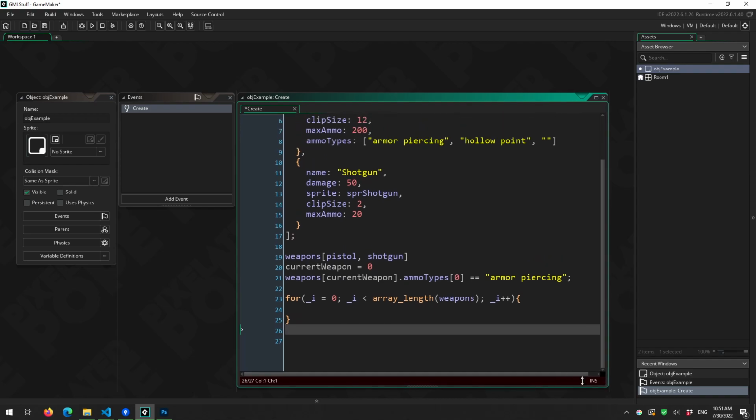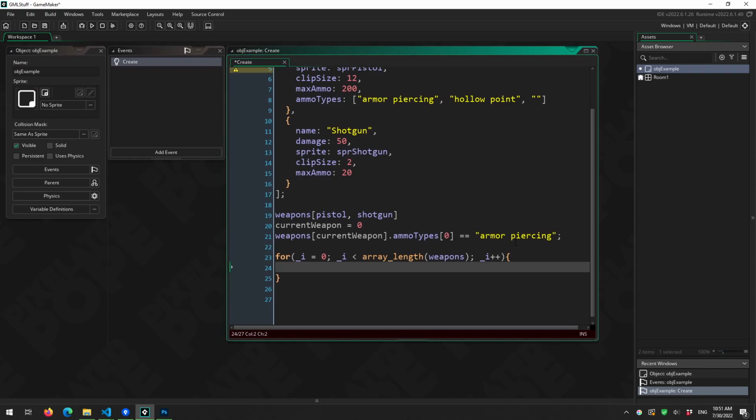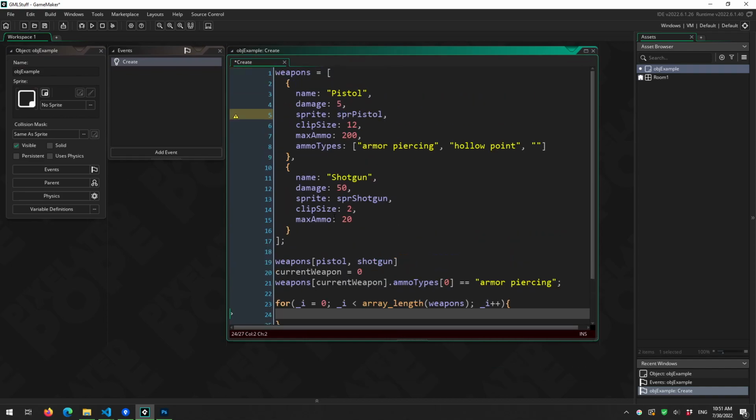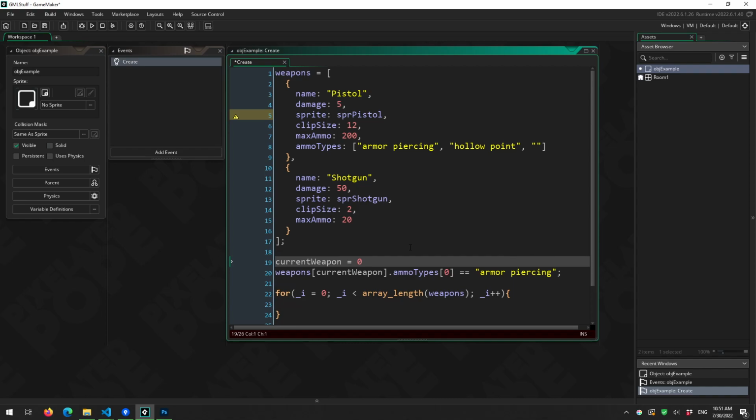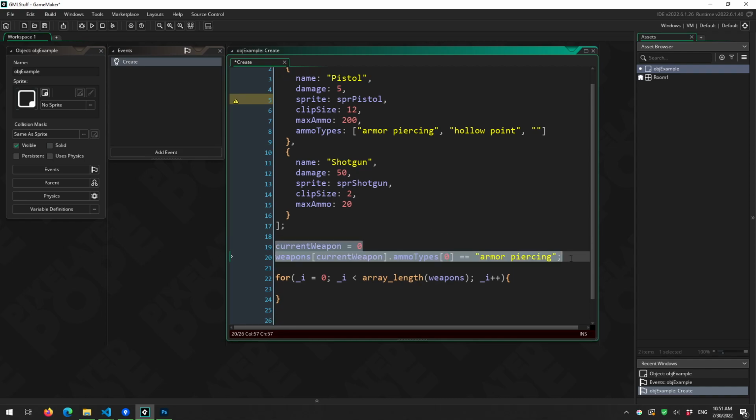So if we were to do this, so this is set up properly now. What did I do wrong? My color coding is broken. No, I guess we don't need that. Or yeah, let's just get rid of those. Okay.